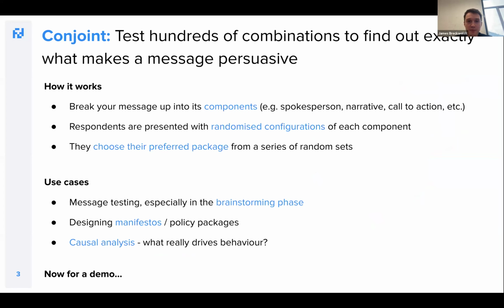The main benefit of the conjoint is it allows us to test different combinations to find out exactly what makes a message persuasive. Whenever you have a campaign, it has different elements. It has who the messenger is, it has the message, what you want people to do, as well as other possible elements. But if you look at all the different ways this could happen, the combinations between the different possible spokespeople and the different possible messages add up to possibly many hundreds, possibly thousands.